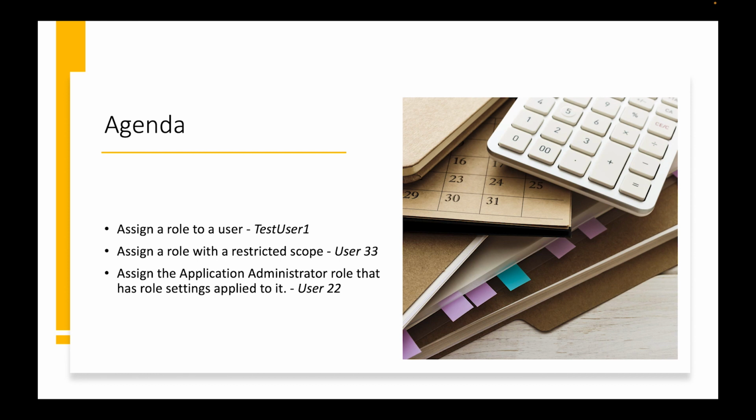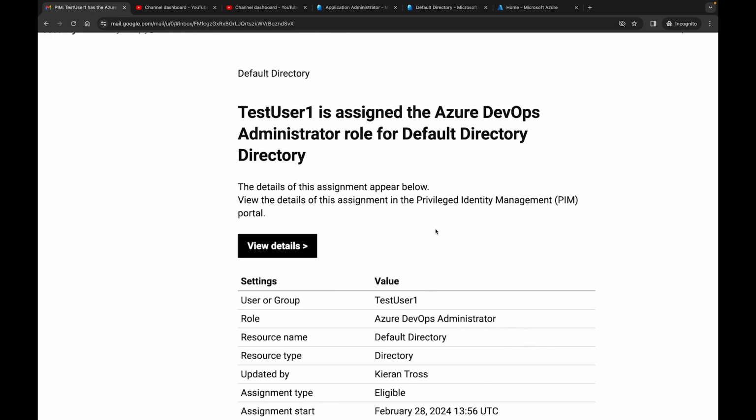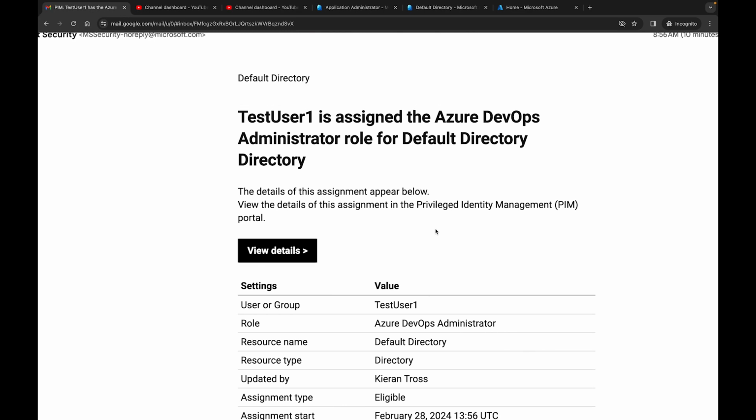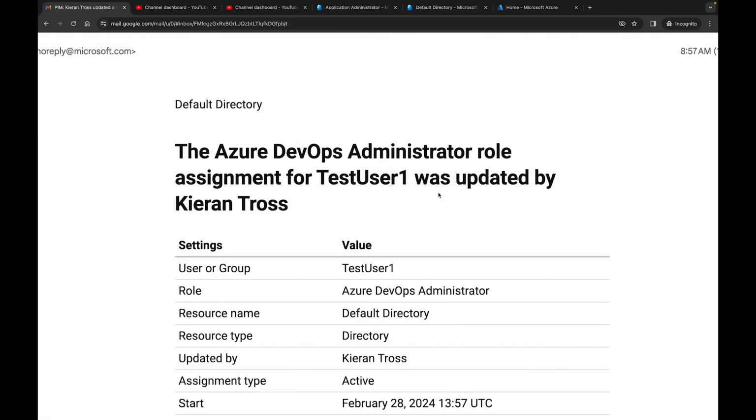All right, so in this video, what we were able to cover was assigning a role to a user. We did assign a role with restricted scope, and we also were able to assign the role to the application, a role that has role settings applied to it. And one of the great things about this is you can see here that for each of these roles within the portal, we got emails letting us know exactly what we did. So you see role Azure DevOps Administrator. That was one role that we did as well. And we see this role was also updated. So you're getting emails for each of these roles.